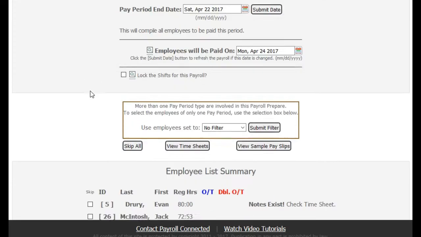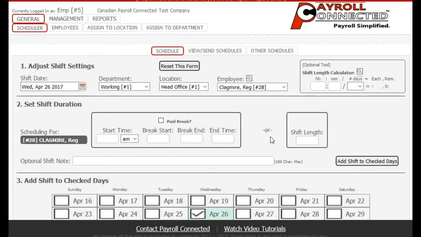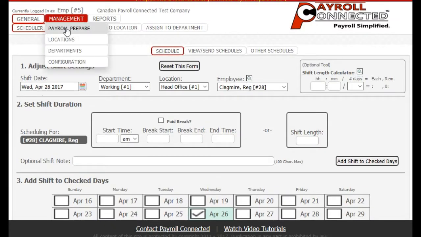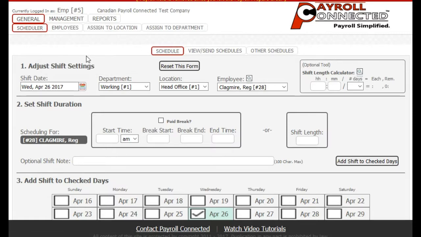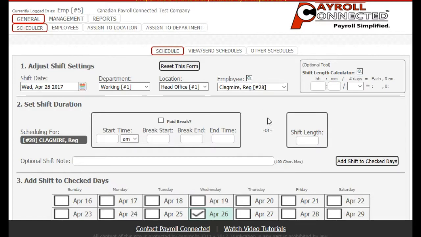So that's all there is to using Payroll Connected to run payrolls. Simply schedule your employees for work, then do a payroll prepare and verify that it's accurate. If not, you can go back and make changes until you're satisfied, and then simply finalize the payroll run and you're done.